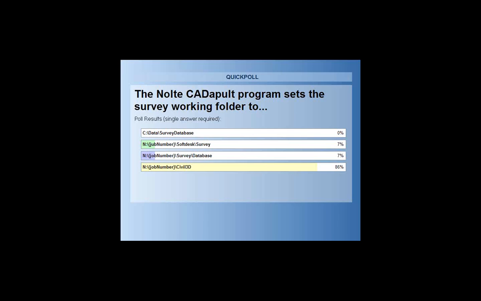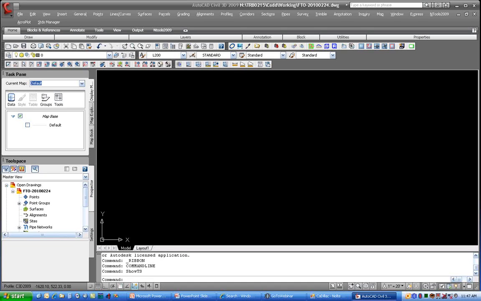Land Desktop put all the data in that Sofdesk folder. Civil 3D, we're trying to make it so all of the Civil 3D external data files go to that Civil 3D folder, and we'll look at that in just a little bit. There's actually two pieces of data we're putting there. We're putting our survey databases, and our data shortcuts are also being stored in that location as well.